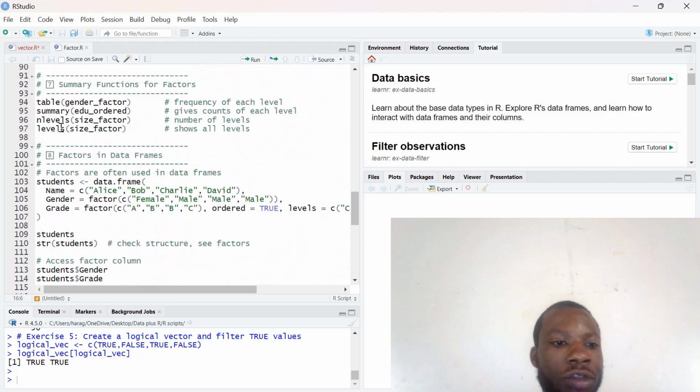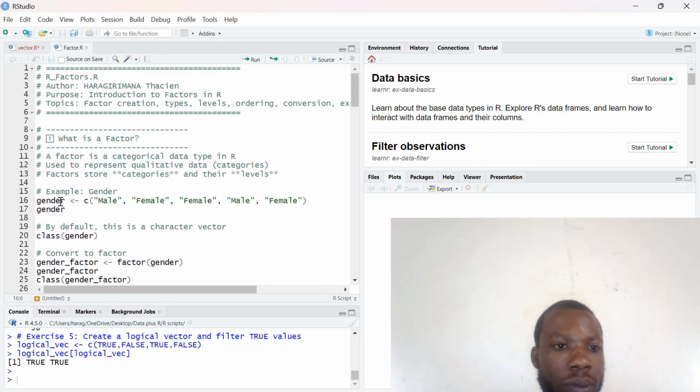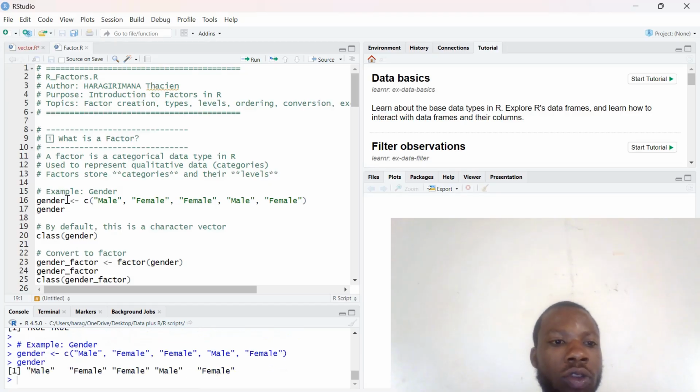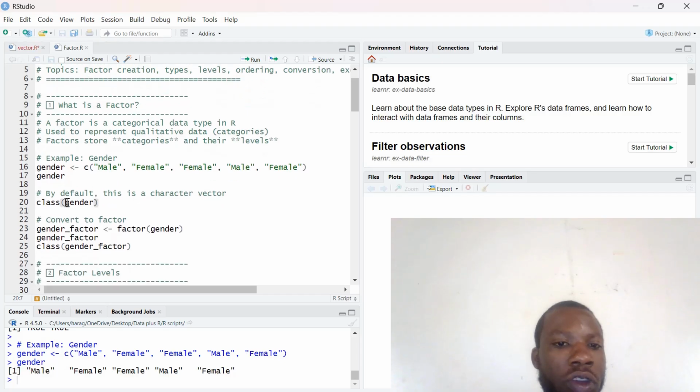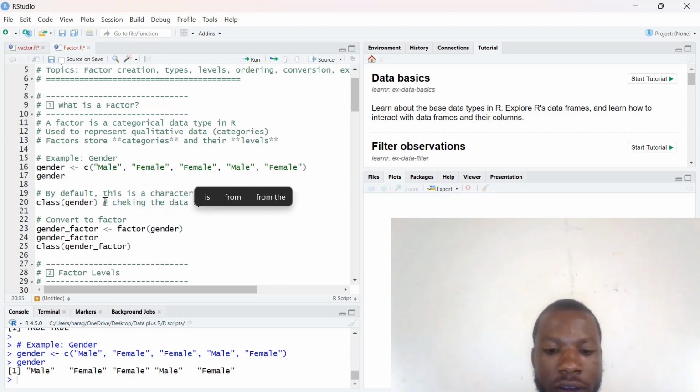So without taking much time, we are going to look at the practical exercise, so that we can see where we can apply the factor. We are generating a variable called gender. You see that is categorical, male, female. Once I run this variable, you see by default this is character. We can add a comment: this is character. We are checking the data type by using the class function.